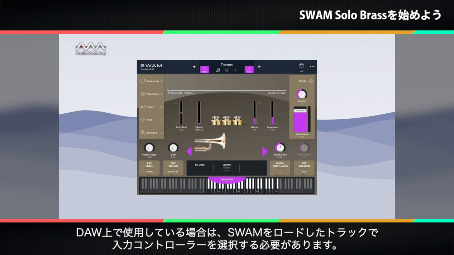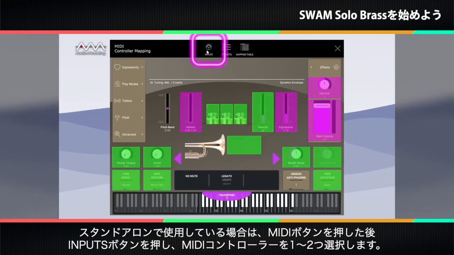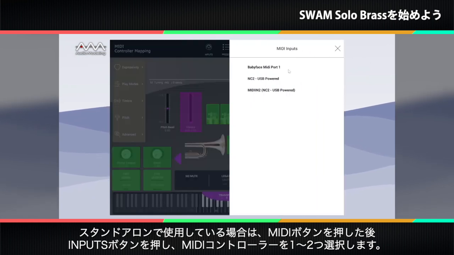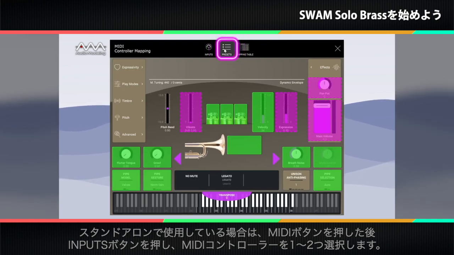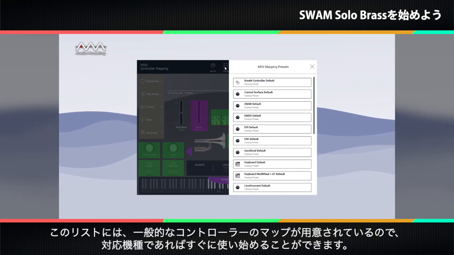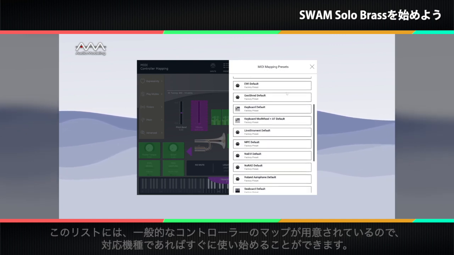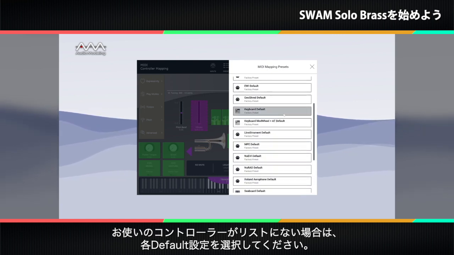If you're using a DAW, you'll need to select the input controller on the track where you've loaded your SWAM instrument. If you are using the standalone version, after pressing the MIDI button, press the Inputs button and select one or more MIDI ports that your controller or controllers are using. Then, press the Presets button and choose a default controller mapping from the list. You'll find maps in the list for many common controllers, which can get you started quickly. If your controller is not in the list, start with a generic configuration.